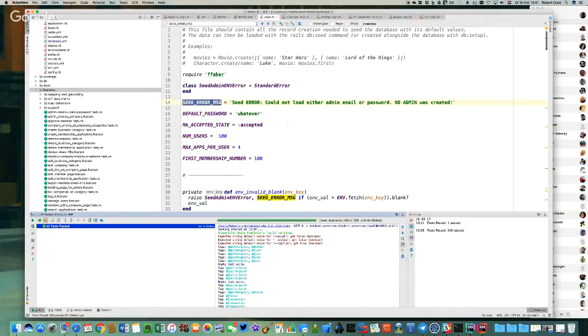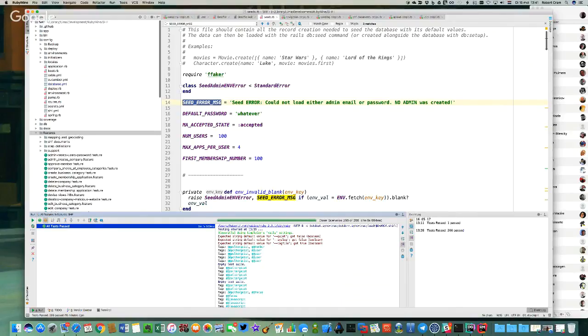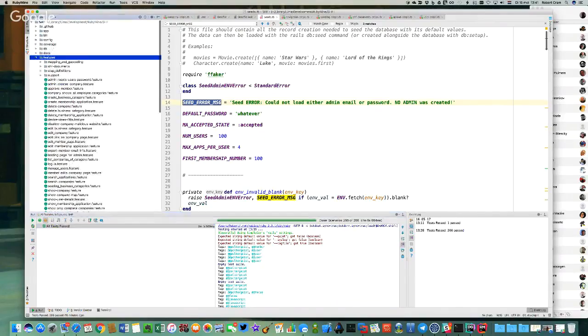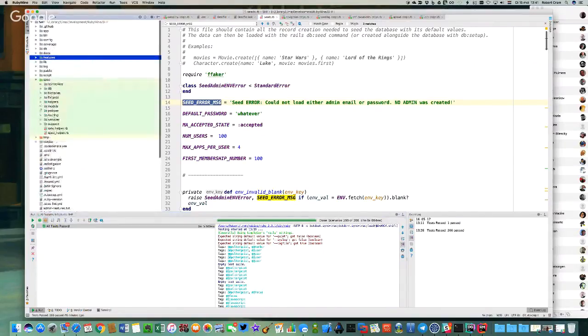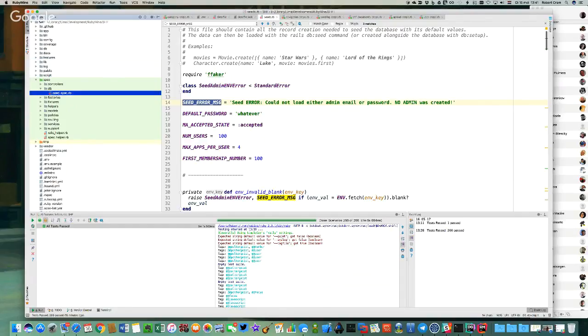There must be some RSpec tests for the seeds file itself. There is. There's a spec/db/seed_spec.rb, which is running these. And let's see. It is redefining SFH admin email and SFH admin password. Okay. Sorry, where are you looking? I'm looking at the spec directory, the DB, and then seed spec. Yeah.